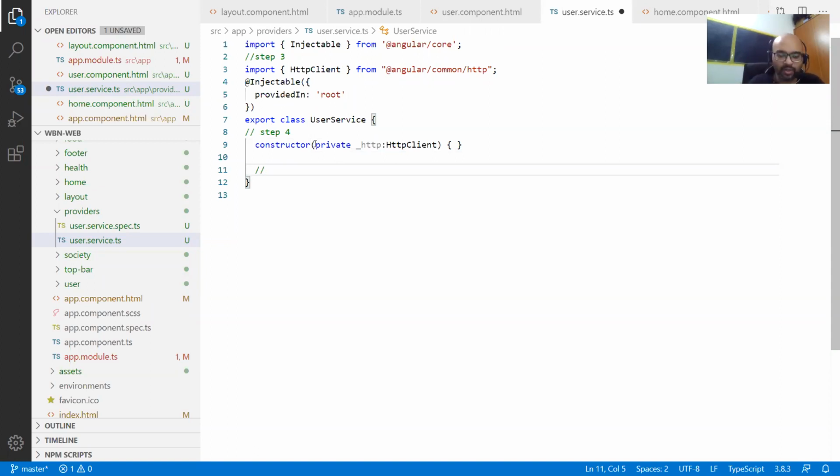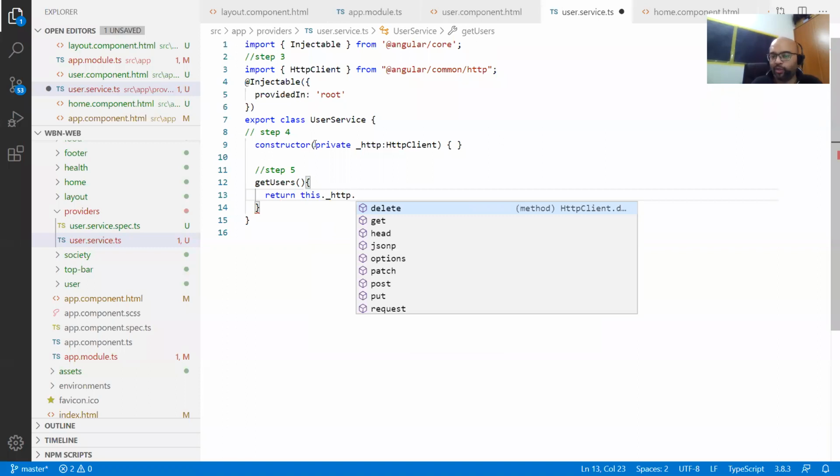using it. That's it. So I create a method, say getUsers. Step 5. I created a simple method, getUsers, all the users, and then curly braces open close, and then what I can say is I say return this dot underscore http, dot what I wanted to use. Which HTTP method I wanted to use? Simple question, right? Get, or post or put or patch or what? Of course, get. I want get.